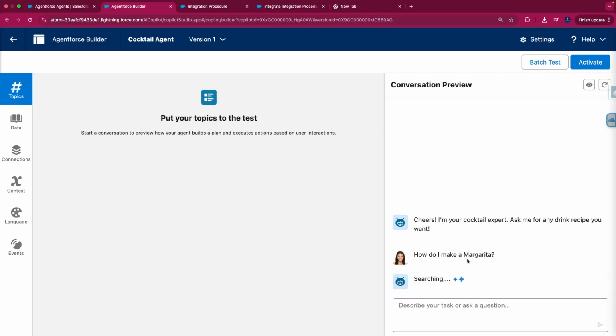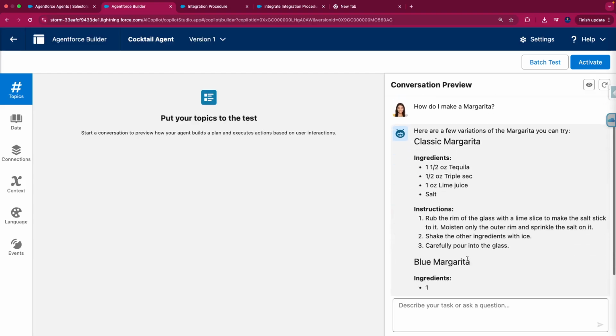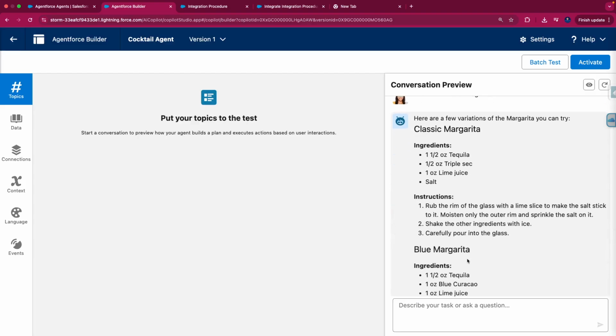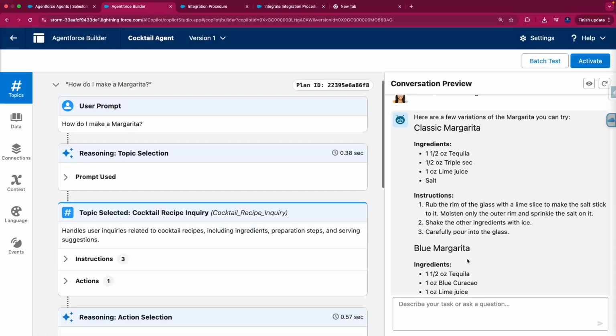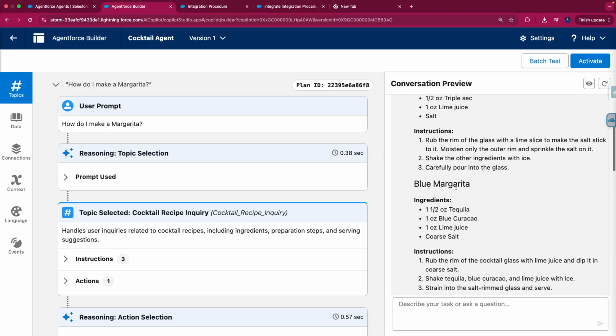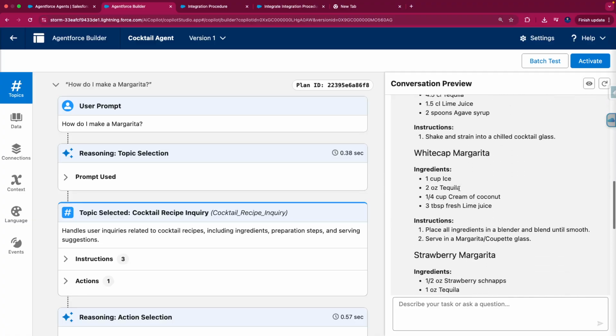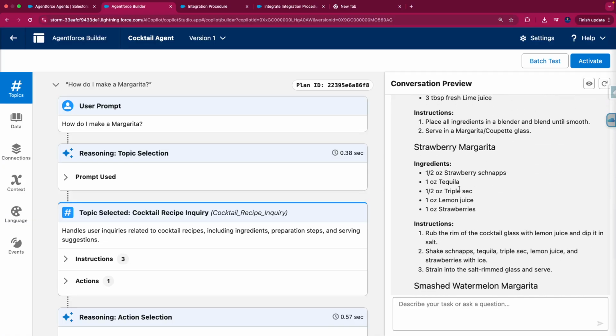Once I ask this, the agent will call the integration procedure, pass the cocktail name, fetch the response and display the response. Here you can see that it's giving a response saying here are a few variations of margarita you can try. Classic margarita, it gives the ingredients and the instructions as well. Then blue margarita and so on. So that's so simple to call an integration procedure. Let's see now how it works.